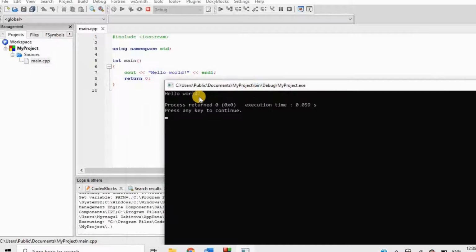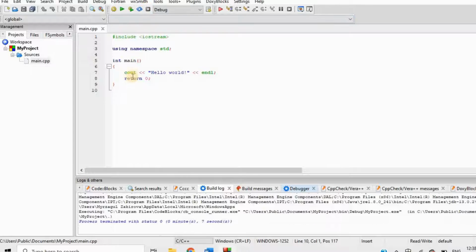When I run this program, it will print out hello world. Let's go back to the code, and this line cout will print out hello world. And what is cout? Cout is an object and it stands for character out, and it prints out everything that is between these double quotes. So anything you write between these double quotes is going to be printed out on the computer screen. And anything that is written between these double quotes is called string literals.